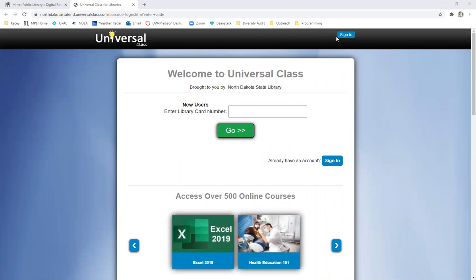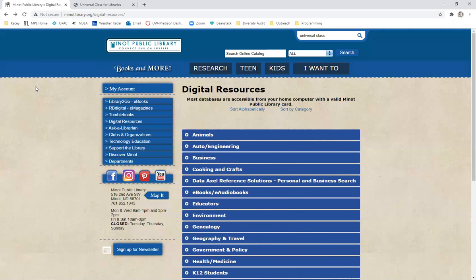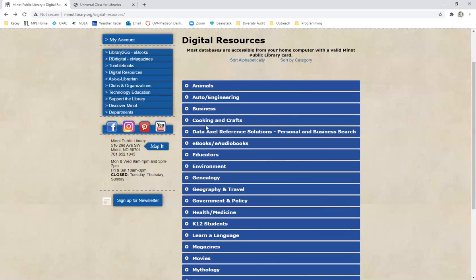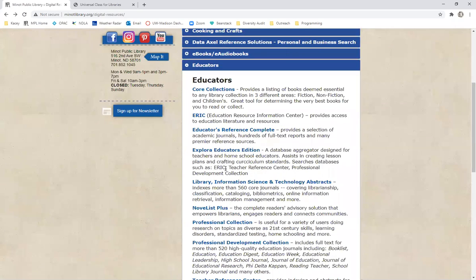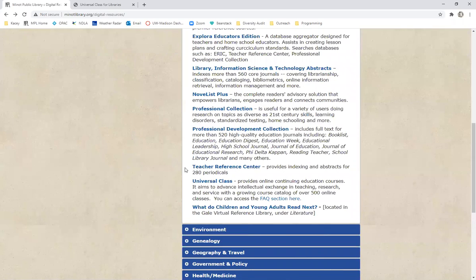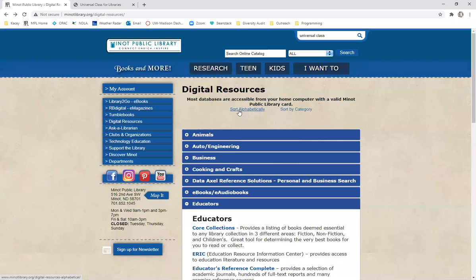First, I'm going to show you how to get to Universal Class. So if you are on our library homepage, you're going to go to Digital Resources over on the side, and Universal Class is under the Educators tab all the way at the bottom here. Or, of course, you can always sort alphabetically and find it that way under the U's.